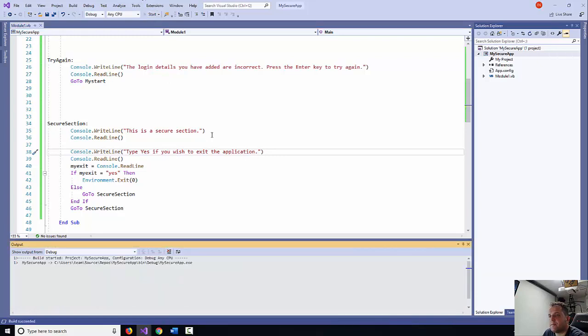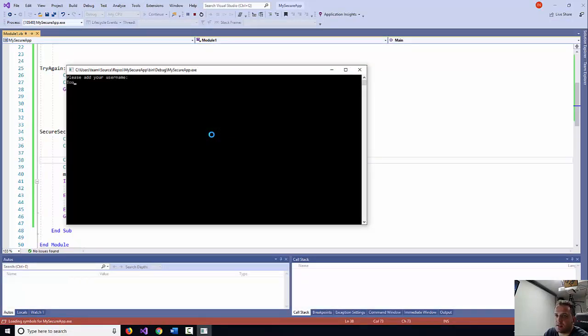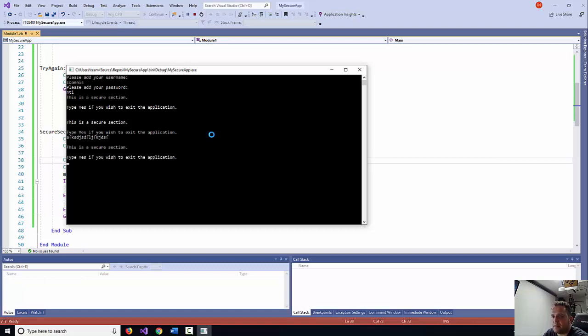Let's try again. So I'm just going to type the correct username and the correct password, and then press enter. Type yes if you wish to exit the application. If I press the enter key again and again, this is a secure section. If I press it again, type yes if you wish to exit the application. It's going to keep asking me. If I type anything, nothing will happen. If I press again a couple times the enter key, type yes to exit the application.